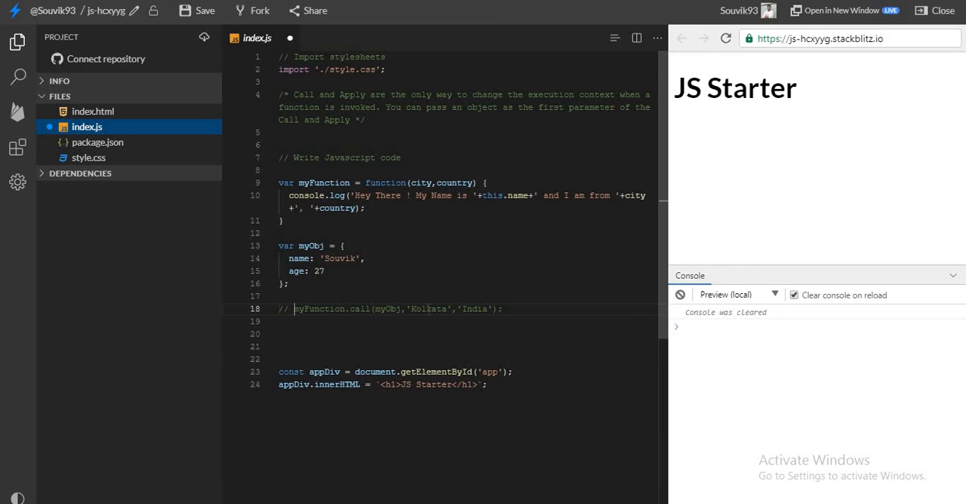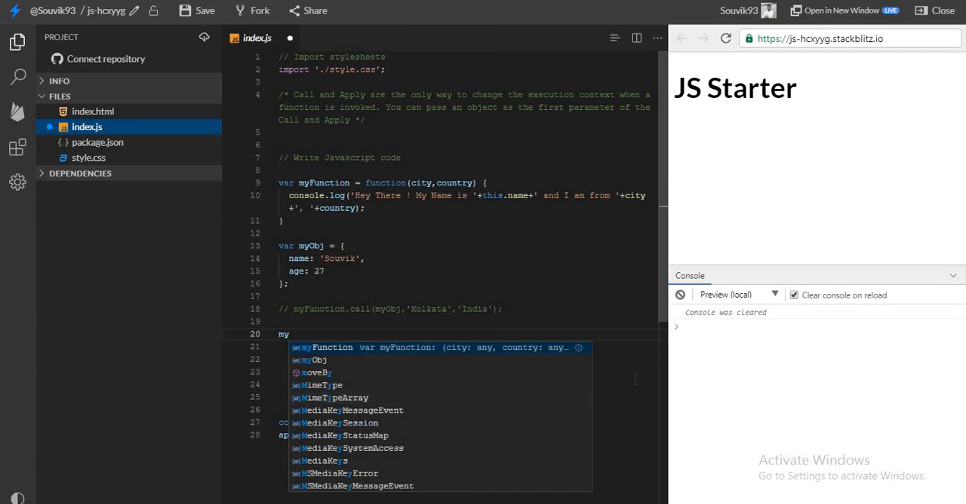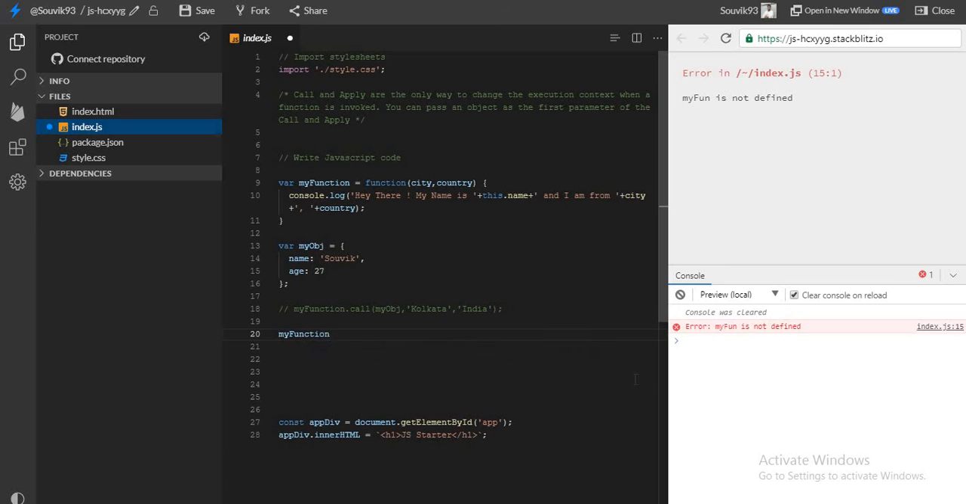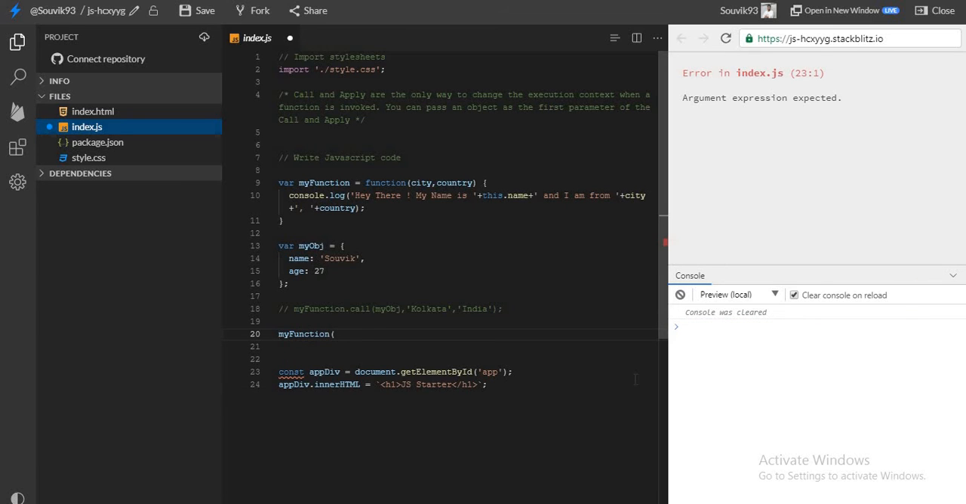Both of these methods have the same objective. The basic difference is the way you call the methods and pass the parameters. In the case of call, we pass the first parameter as the execution context, my object, whatever I am passing as this, then we pass the subsequent parameters. But in the case of the apply method, we pass all the function parameters as an array of inputs.